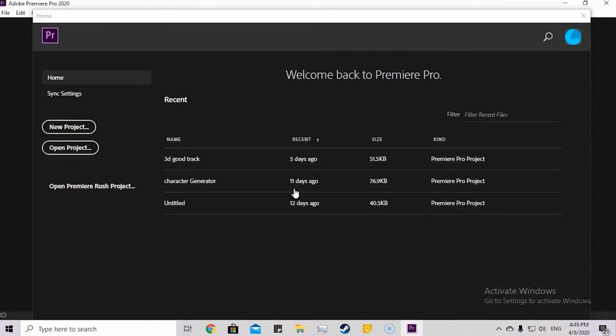Okay, so this is the interface, the entrance of the software. Most of you, if you are new users of this software, won't have any files here, but because I have used it for other files, I have files here. Here I have sync settings, new project, open project if I have other projects which were saved before, and here Premiere Rush projects, which I'm not going to talk about. I'm going to talk about Premiere only.